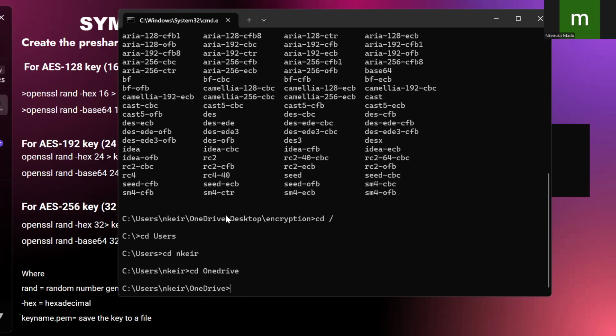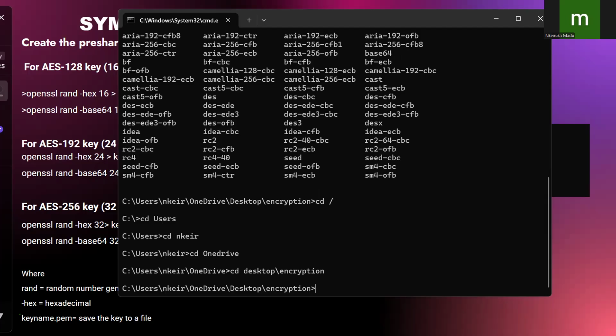So now I'm right here. I'm going to cd into this guy, and I'm going to cd desktop, and then I'm going to go into encryption. I'm going to do these two at the same time. So right here, I'm in my encryption folder. You can do this, or you can just locate that folder.